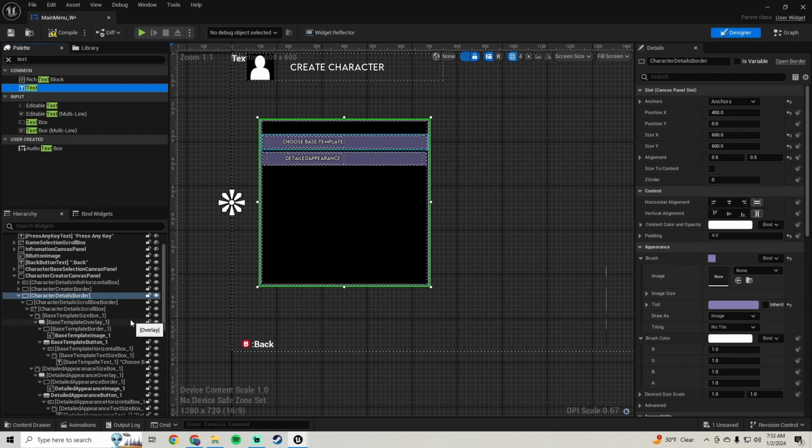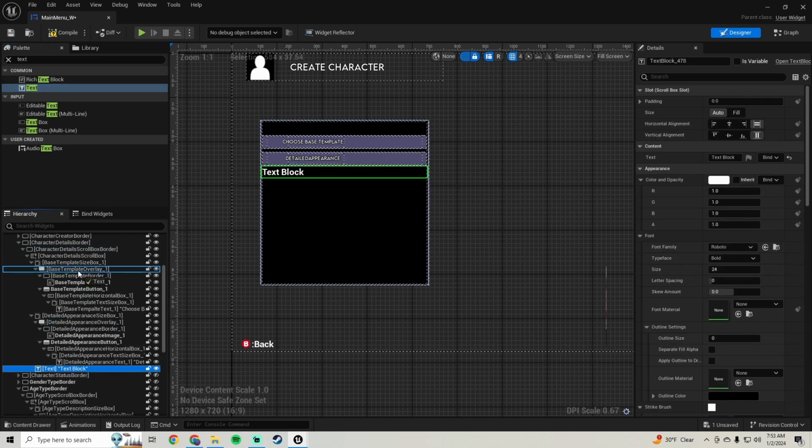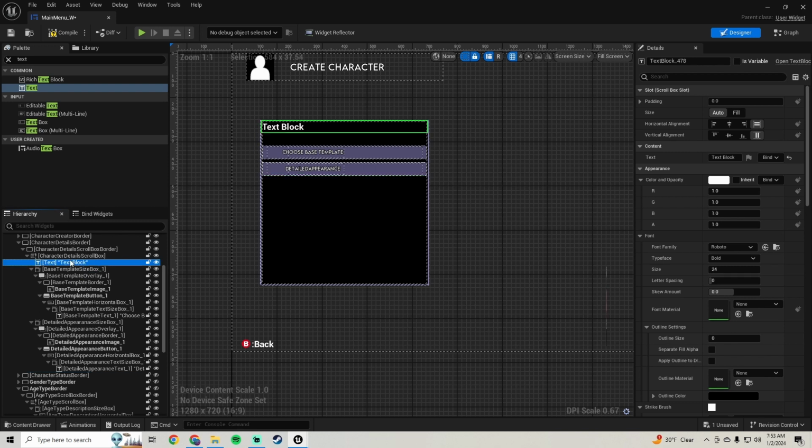Oh, we want it on the scroll box. That's where we want it. So bring it on to the scroll box here. Character details scroll box. It'll go to the bottom, but we actually want to move that text above everything else. So above the base template size box and in between the character details scroll box. Put that guy right there.